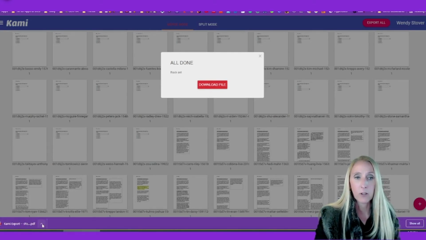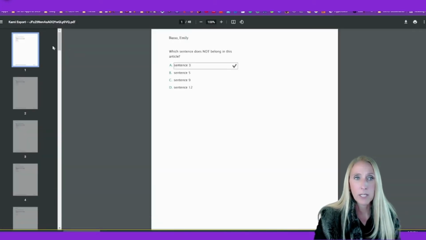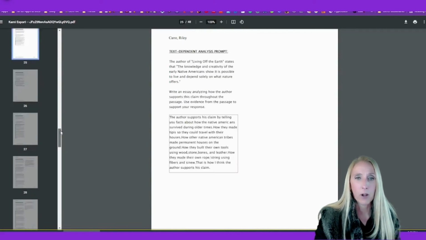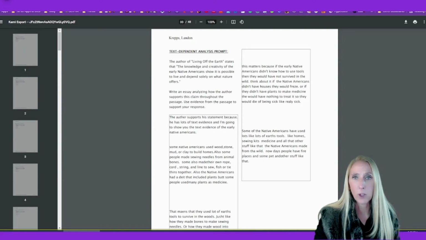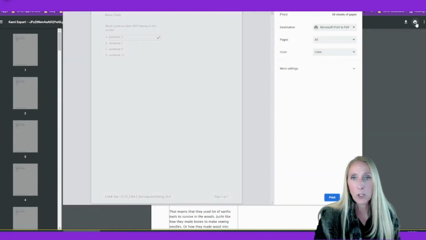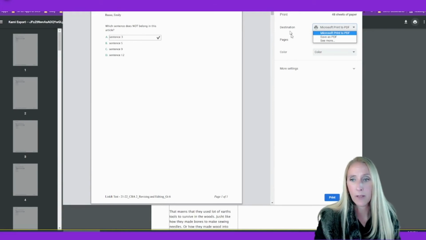And now I can go ahead and open this, and then you can see as I scroll through, here we have our text-dependent analysis responses with our student names located at the top, and then all I'm going to need to do is go ahead and select Print. And then, of course, you at school can do the Follow You and go ahead and send that to the printer.